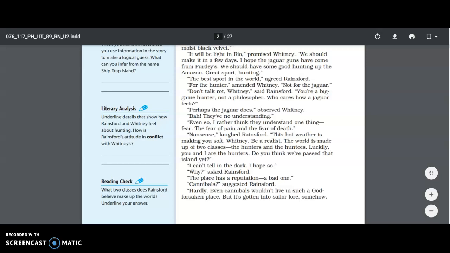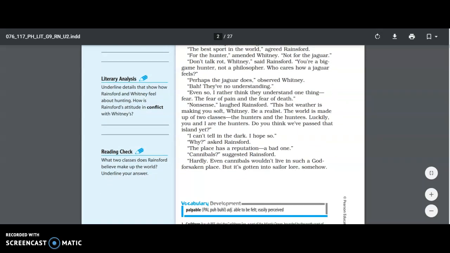"Do you think we've passed that island yet? I can't tell in the dark. I hope so." "Why?" asked Rainsford. "The place has a reputation, a bad one." "Cannibals?" suggested Rainsford. "Hardly. Even cannibals wouldn't live in such a God-forsaken place. But it's gotten into sailor lore, somehow."